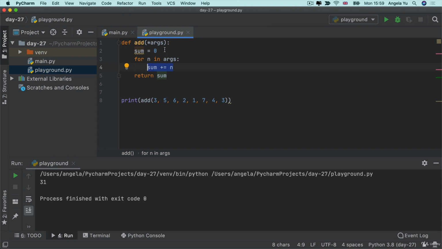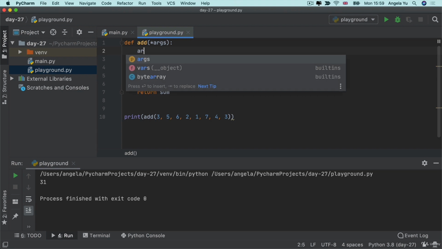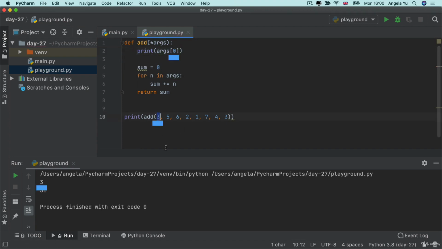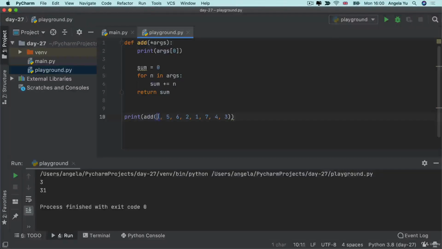Now, in addition to looping through it, you can also access them by index, because it's a tuple after all. So we can say args at position 0 like this. And if I print that out, you'll see that the value is 3 because the first one is 3. So that's why these unlimited arguments using this asterisk args is also known as unlimited positional arguments, because the position of your arguments which you pass into the function matters a huge deal. Because if I fetch the one at position 1, it will no longer be 3 and it'll now be 5.